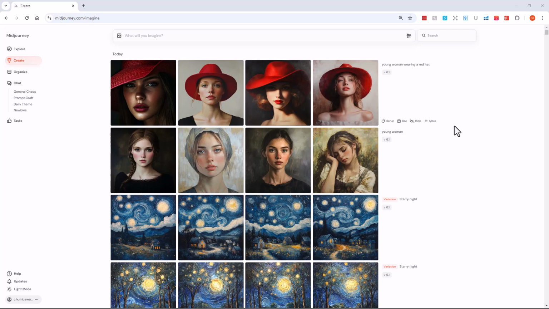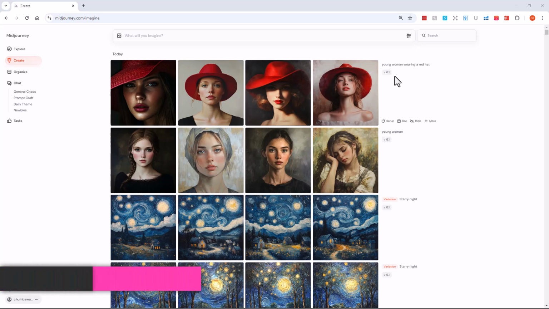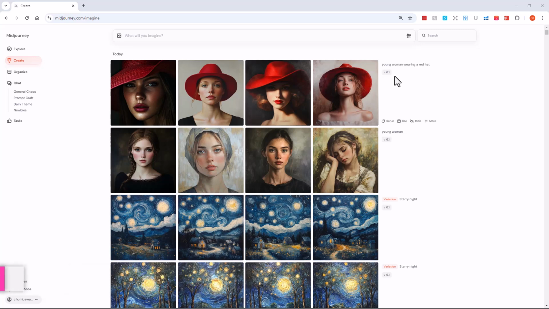To the left, there's some information about our creation. Although it isn't much at the moment, we can see the text prompt and all parameters used, including version. And the current version of Midjourney is 6.1, and that's the default version at the time of recording this video. I've added a link to the Midjourney docs that showcases the various versions. You can find it in the description below.